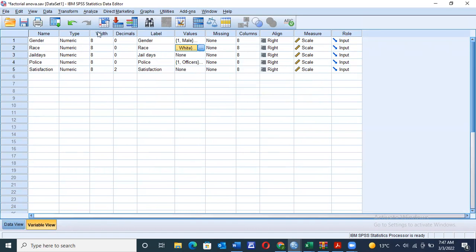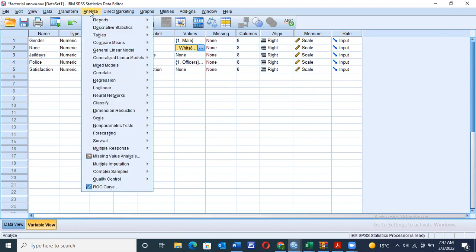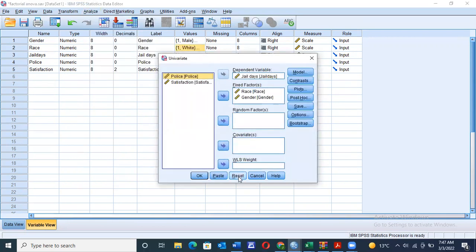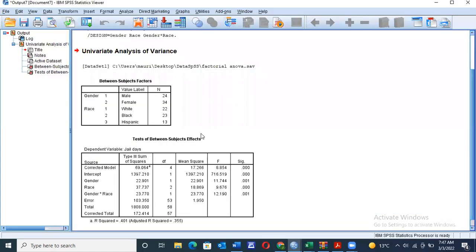To do this analysis, simply move your cursor to the Analyze menu on the SPSS main menu. Once you click on that, you go to General Linear Model. Then another menu will be displayed, and you simply click on Univariate. On Univariate, we have all our variables already here. Gender and race, we are going to move to the Fixed Factor(s) dialog box. Then jail days we move to the Dependent Variable box. Then simply click on OK.